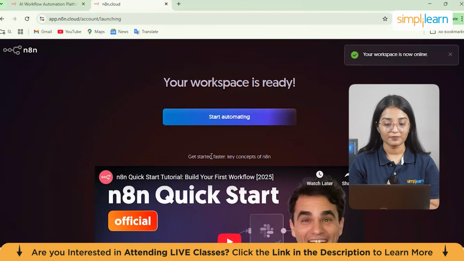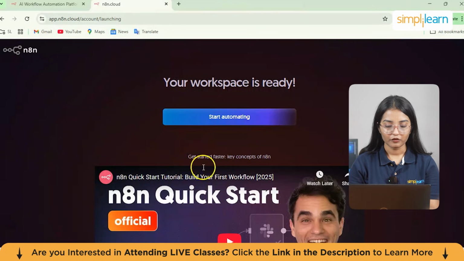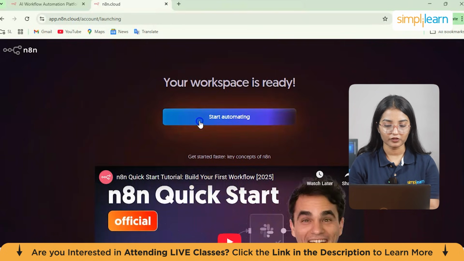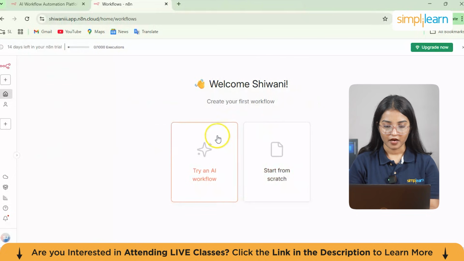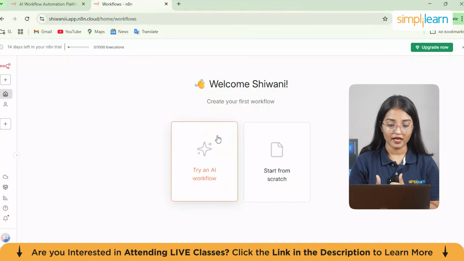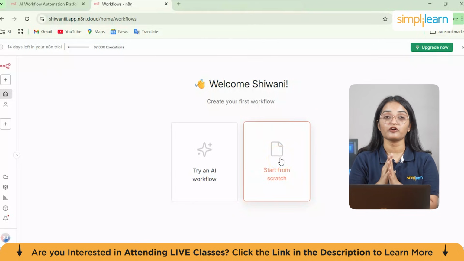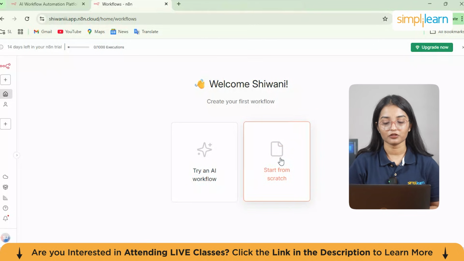And it says your workspace is now ready. And here we also have a reference video if you want to look at it, or we'll just start with automating our task now. So just click on start automating. So yeah, it says welcome, create your first workflow, and you can either try an AI workflow or start from scratch. So we're going to do it from scratch first, and then I'll show you how you can use AI to create your workflow. So let me just click on start from scratch.